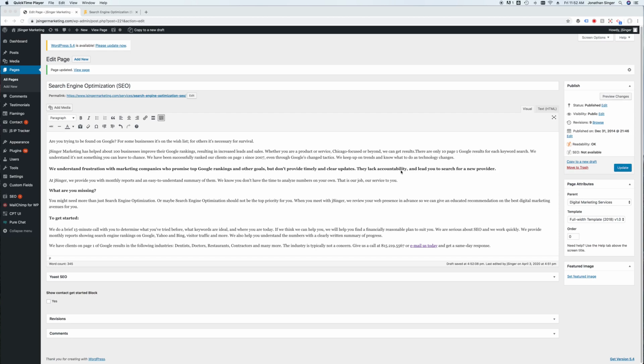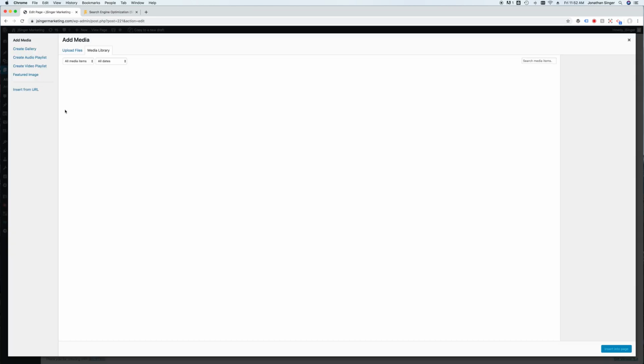To add a picture into a WordPress page or post, it's the same process. You want to go into your page, which I already have done here, and put your cursor roughly where you want the picture. There's a little bit of formatting that has to happen, but start in a good spot, and then click the Add Media button right here.